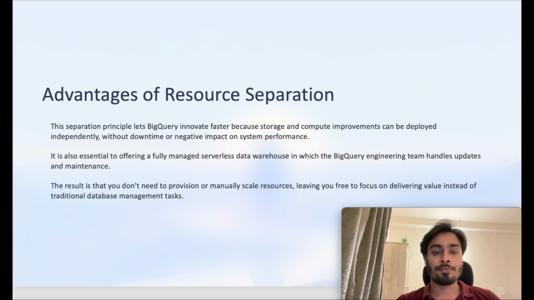Benefits of BigQuery and advantages of resource separation. This separation principle lets BigQuery innovate faster because storage and compute improvements can be deployed independently without downtime or negative impact on system performance. It is also essential to offering a fully managed serverless data warehouse in which the BigQuery engineering team handles updates and maintenance. The result is that you don't need to provision or manually scale resources, leaving you free to focus on delivering value instead of traditional database management tasks.